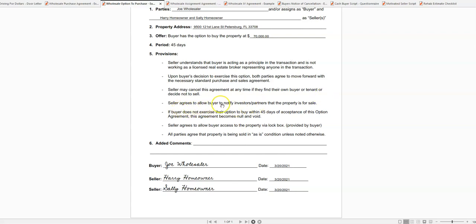Seller agrees to allow buyer to notify investors/partners that the property is for sale. And I would say this right when I'm having them sign the agreement. This is what I always say. I say, this property doesn't meet my buying criteria because of whatever, because it's too small, because the price is too high or whatever. But I have some partners that might be interested in it. Okay, so do you mind me sending it out to the partners? And that's what they're agreeing to, is you sending them out and you notifying other partners that this property is available.